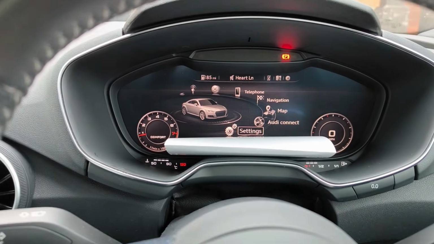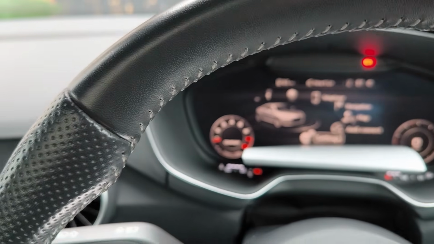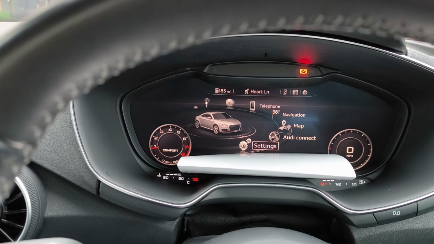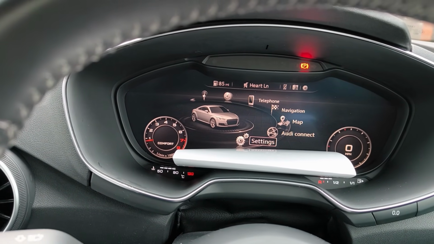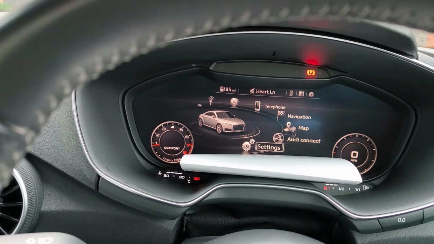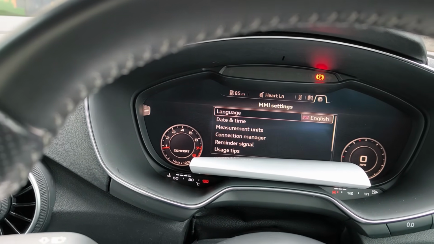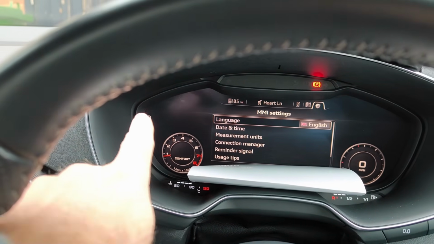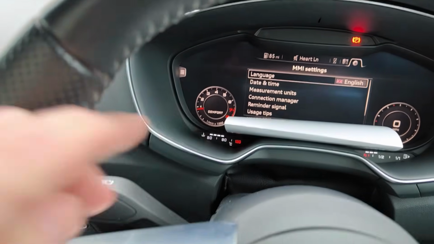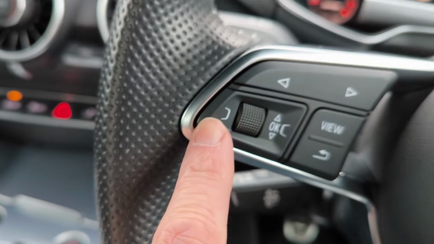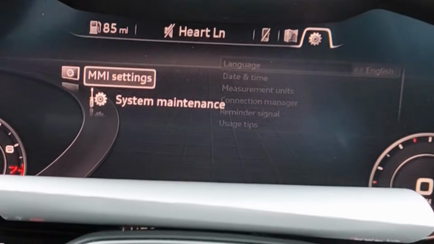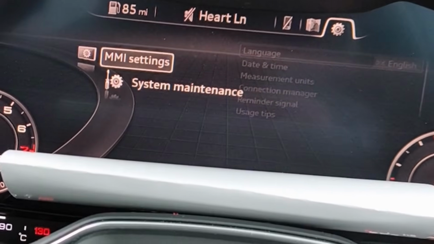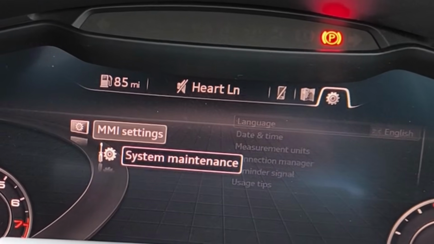Right, okay, if you want to know what version of maps you have installed in your navigation system, get yourself to this menu on the screen, i.e. the menu button, scroll down to settings. Click on settings, and then we're going to go into this left menu here. To do that, you press that button there. So go left, and we go into the MMI settings, and we want to go down to system maintenance.